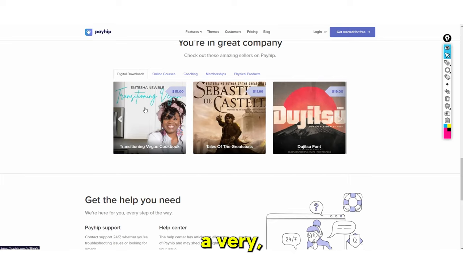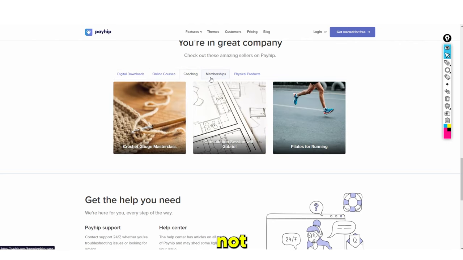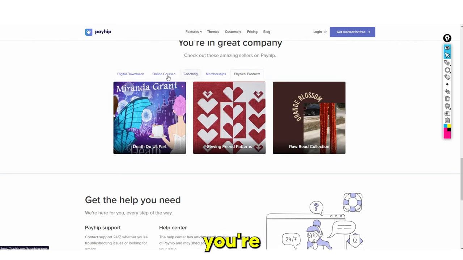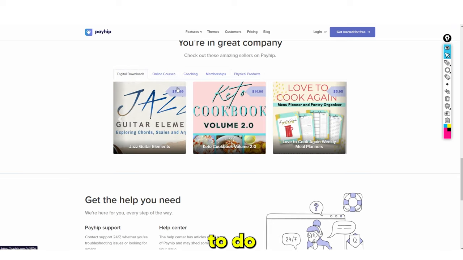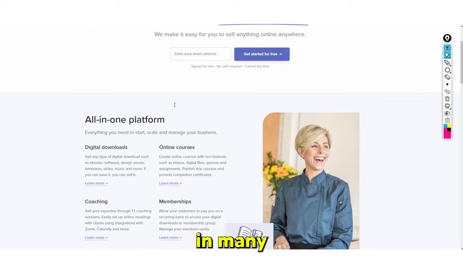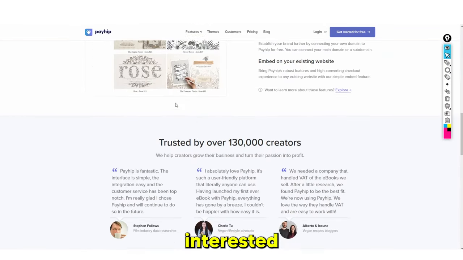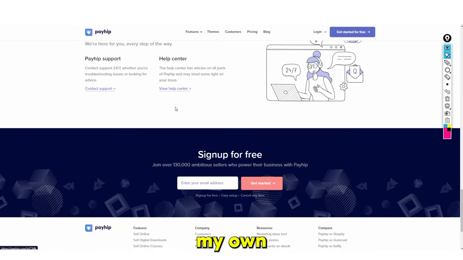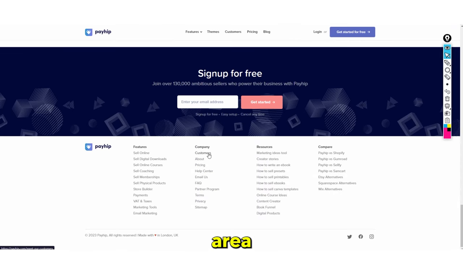And number two, it's a very, very simple fulfillment because you're most likely just going to be giving them a PDF. It's not something like an online course, and it's not something like a coaching or a membership where you're going to need to continue to be charged. So essentially, what you're going to do now is pick a niche. Now, many of you are interested in many different things. Me personally, I'm interested in online business, which is why I have my own online courses area where I sell my own stuff.